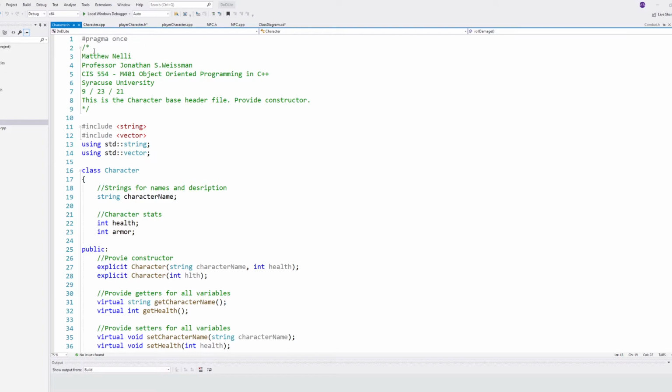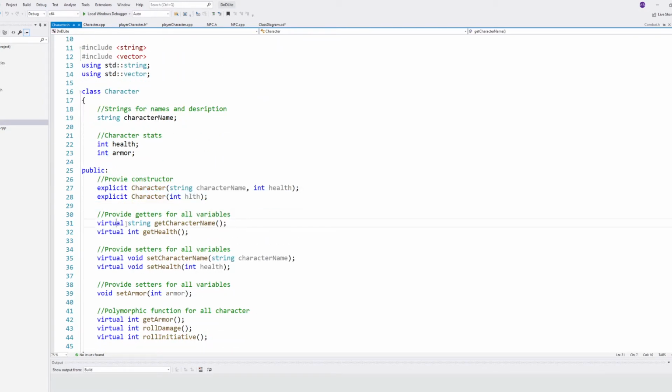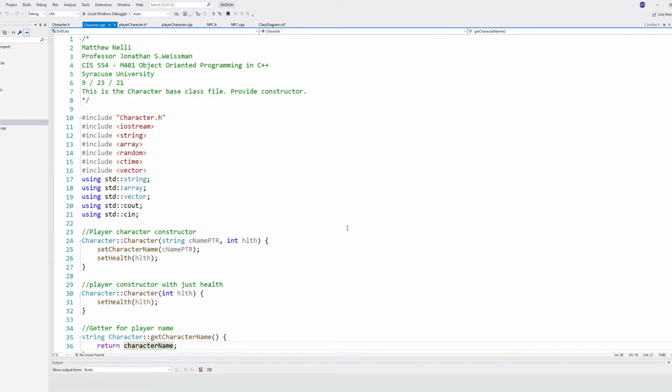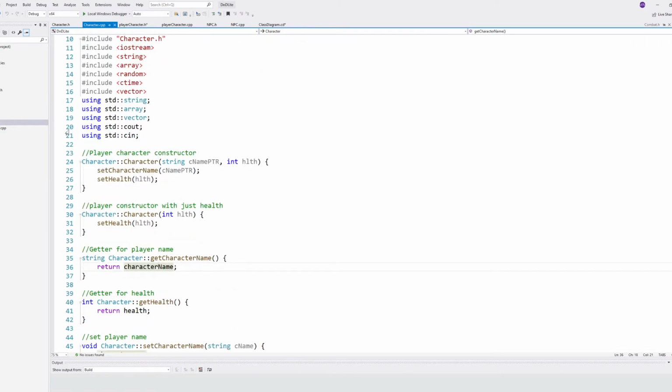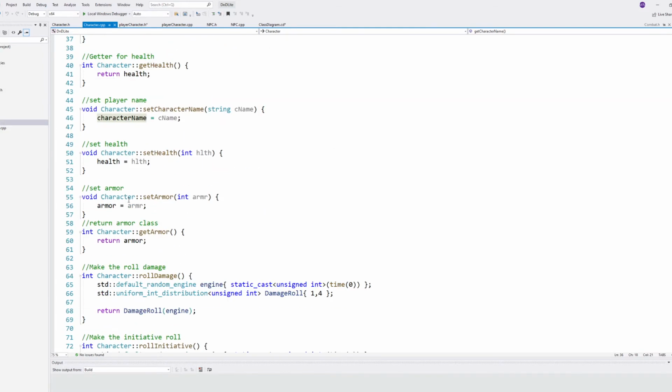So we'll start at the top with character.h. Basically, we've got character name, armor, and health as your private data members, and then you have your 2 constructors, your getters and setters. Health is a virtual one, so is name. Virtual ones for set name, set health, set armor. They're all virtual, so they all work with polymorphism going down the line. When we get to derived classes, this is the actual C file for it. This is how everything works. It's pretty simple. Just getters and setters.